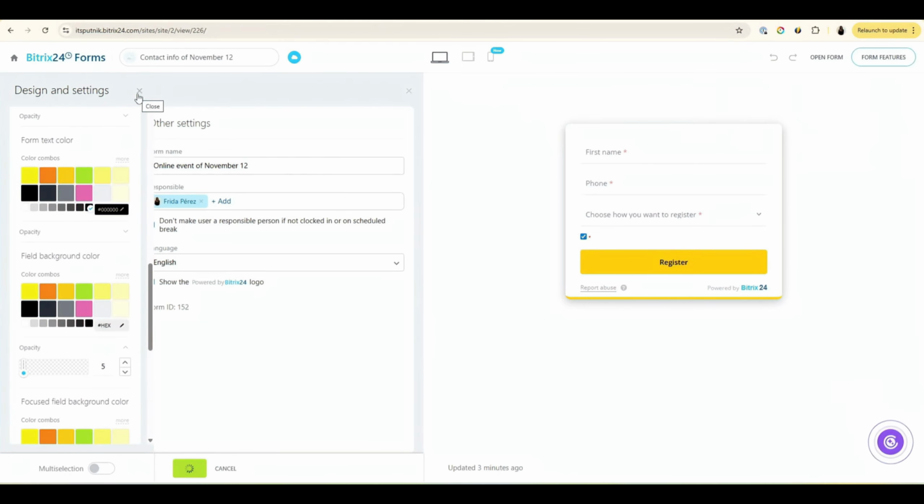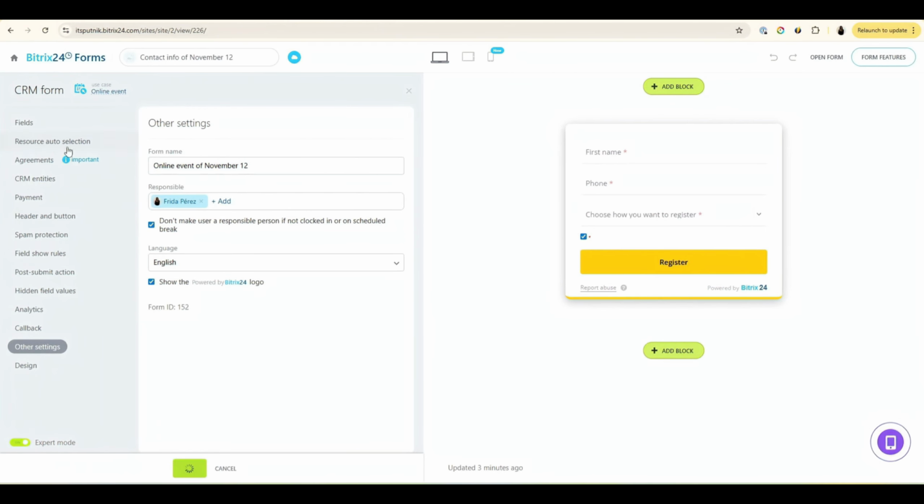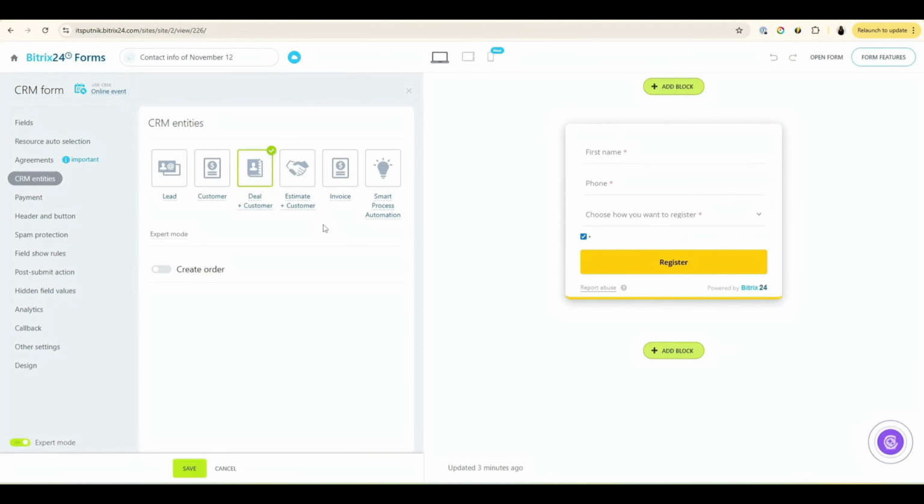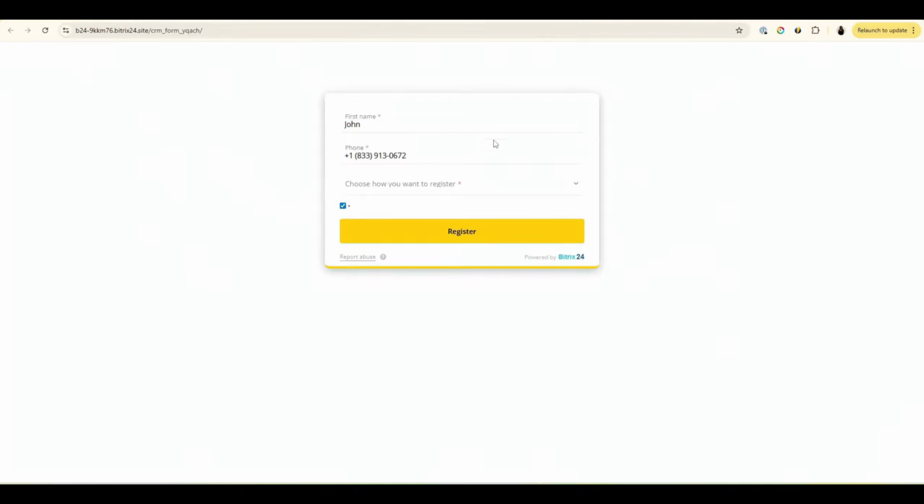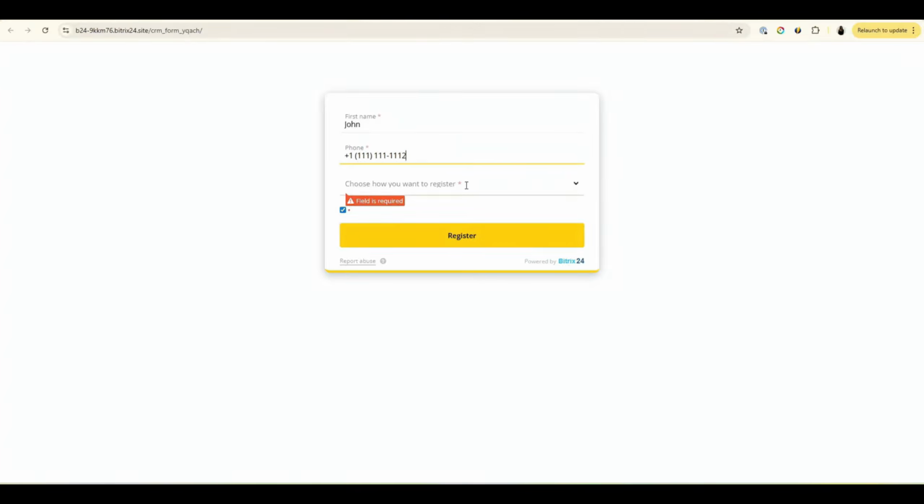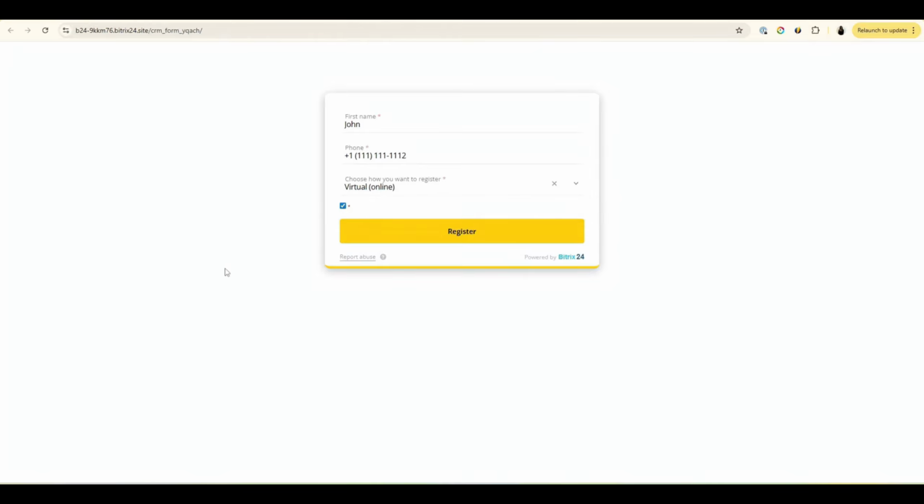And basically, we're going to go ahead and do the example. I'm just going to go to CRM entities just to make sure that it is selected for a deal and a customer. So we're going to go ahead and submit our form. So click open form. So now it looks a little bit better, right? So we'll do John, and we will do just a random phone number here. And then we're going to go ahead and choose virtual, right?